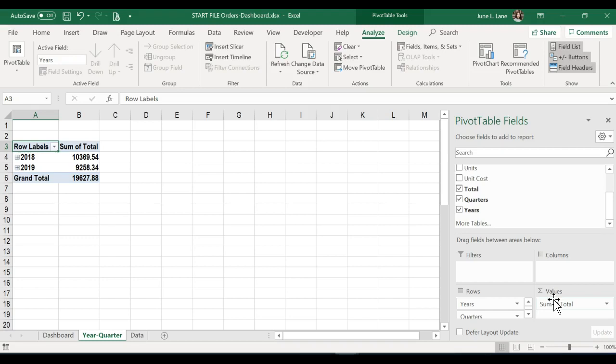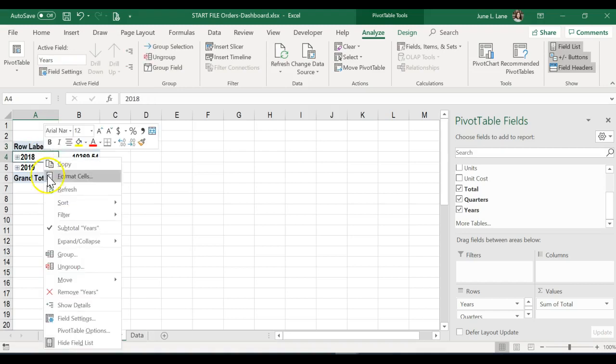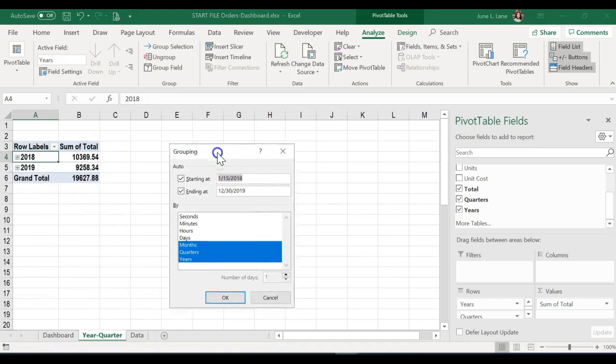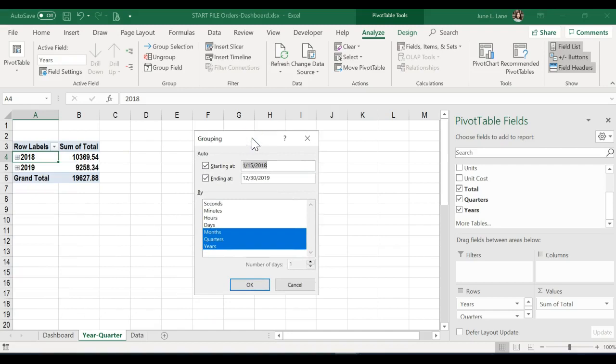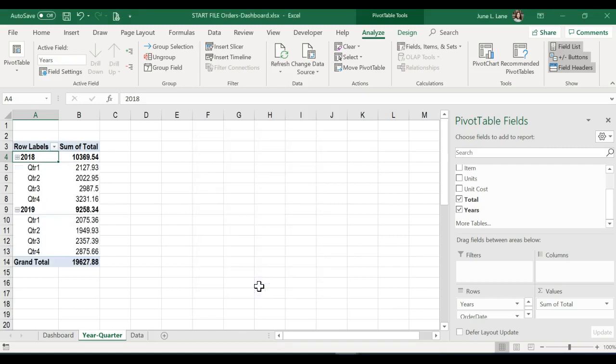The next step is that we want to group our table by year and quarter. So I want to do a right click and choose Group. And notice in here that it automatically placed months, quarters, and years. But we're only interested in quarters and years. So we're going to deselect the months that was previously selected for us, and then we will say OK. So now we have our source data ready for us to use so that we can create our line chart.